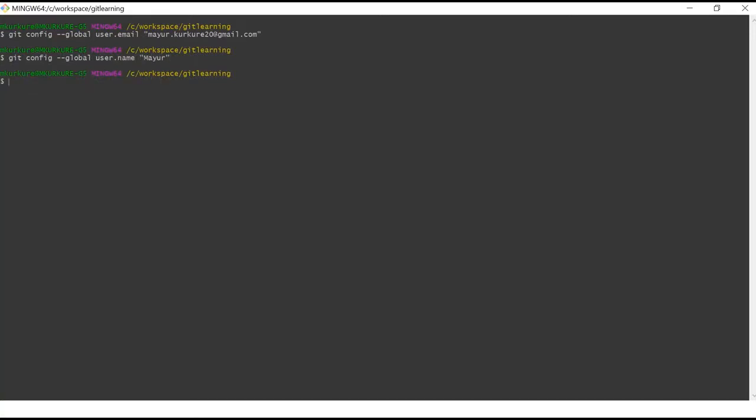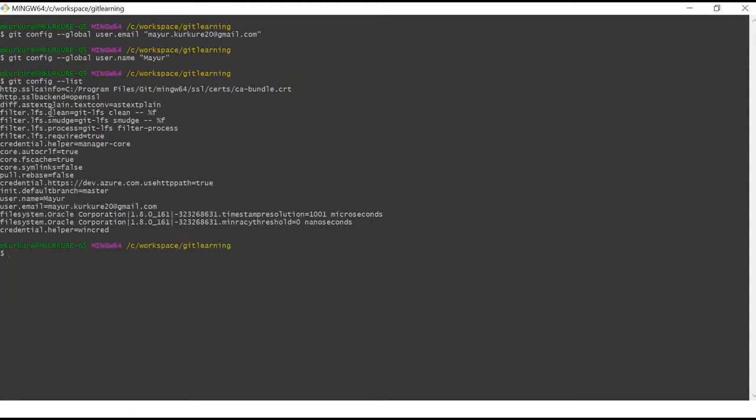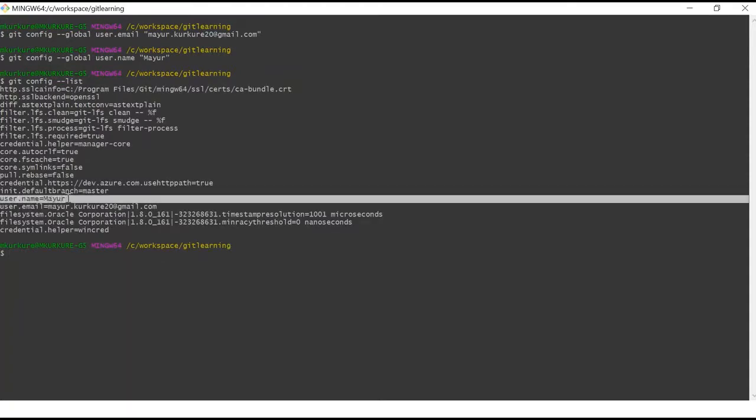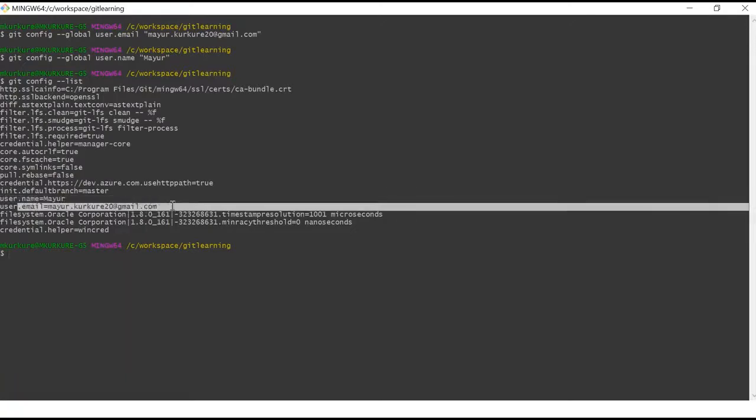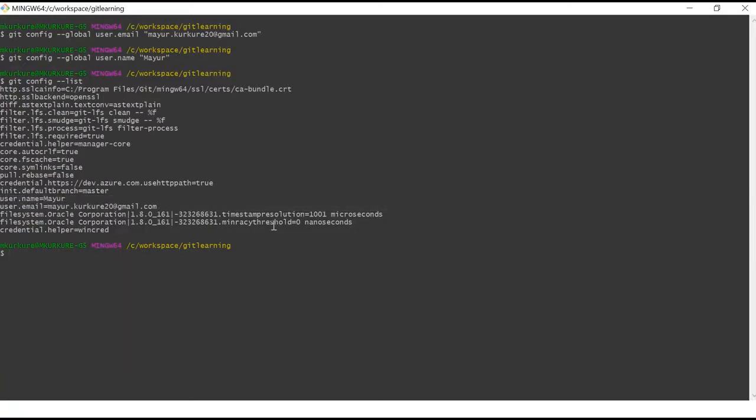So this is how you can configure your information, or we can say your profile information is now set, so that whenever you perform any operations on Git, you will be considered as the author for that operation. You can see if the correct username and email address is set or not by using the git config --list command. If you hit this command, you can see here the user.name is set as Mayur and the user.email is set as mayur.kurkure20@gmail.com.